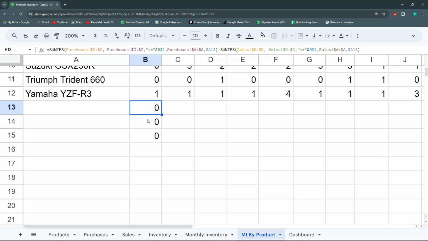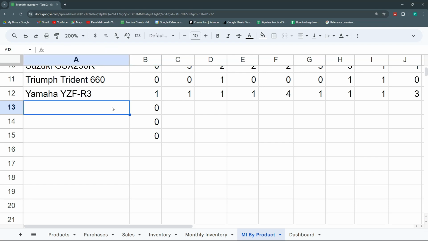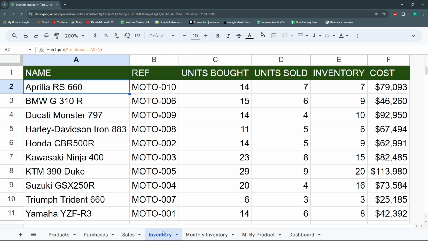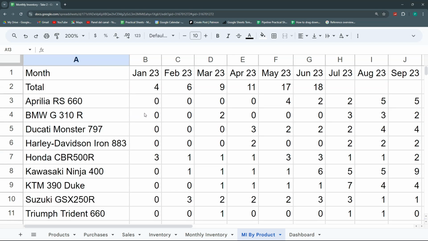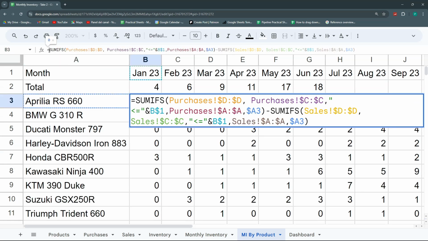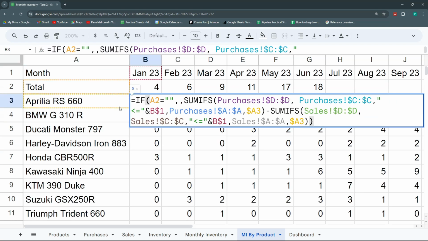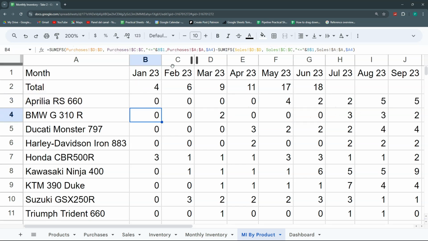It's 0. Maybe you could put just an if, that if this is very similar to what we've done in the inventory before. If A2 equals to blank, then don't do anything. You know what? Let's do this. Control C. Then let's paste it here. Hit enter. Actually, it's A3. And we could do the same for the date.